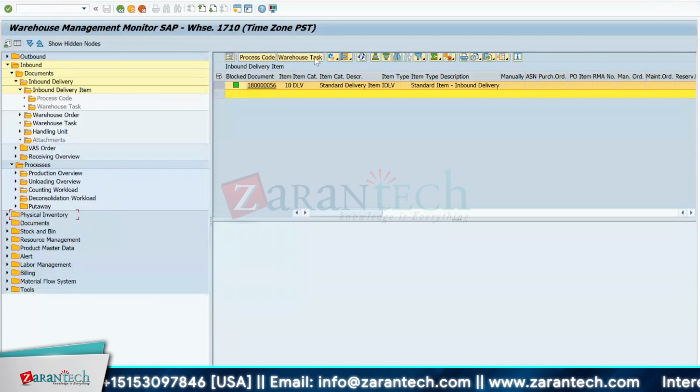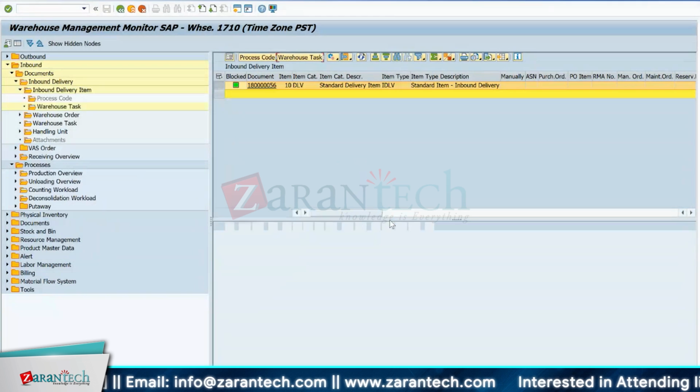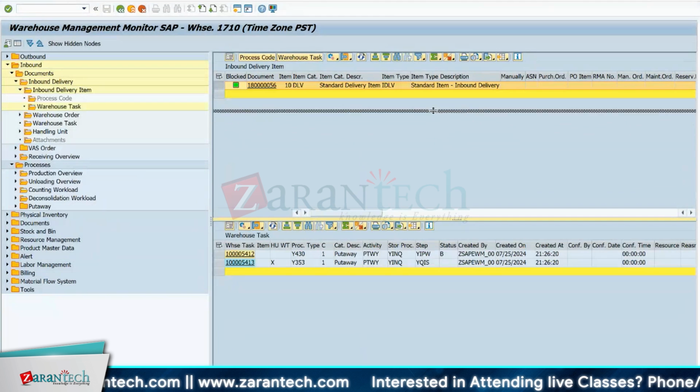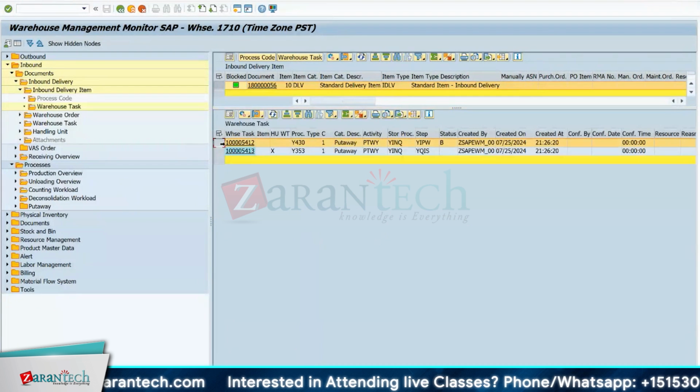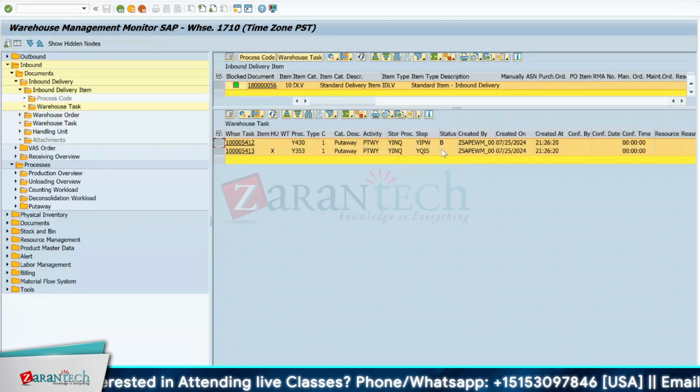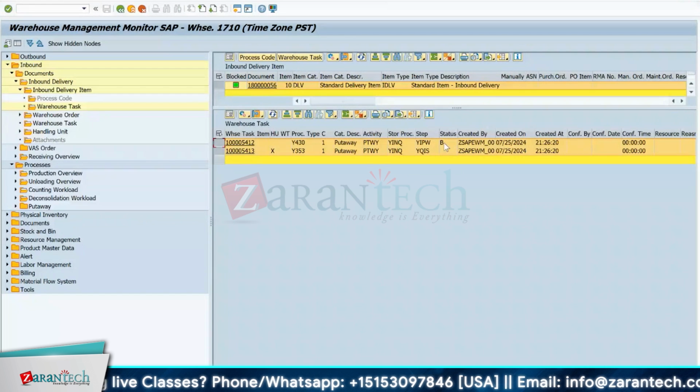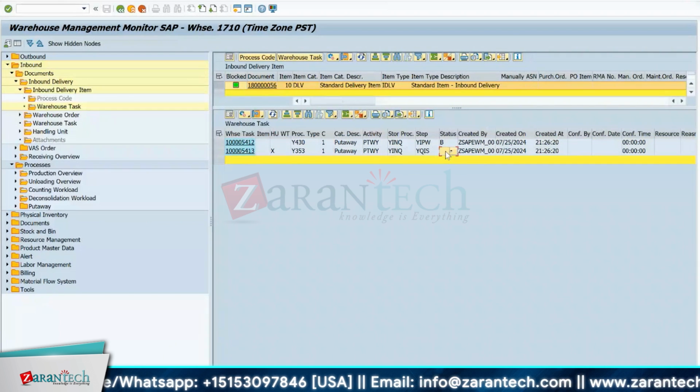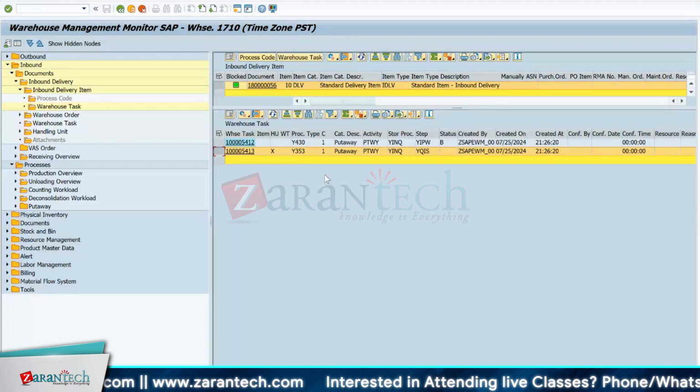Over here, now if you click on warehouse task, you will see all the warehouse tasks, the open ones and also the waiting ones. You would see there are two warehouse tasks. The status B is the one in waiting, and the status with initial or blank is the one which is open. Okay. So now we need to understand what this warehouse task is.